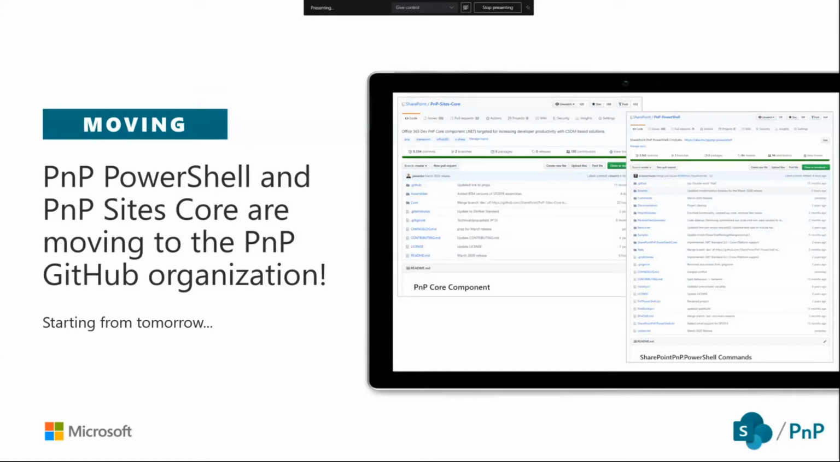GitHub is smart enough to understand that if you are doing modifications against the older URLs, it doesn't matter. It would actually still work properly. So just letting you know that this is happening.